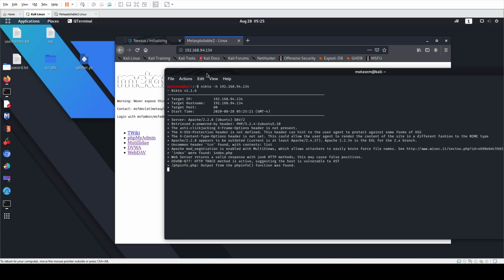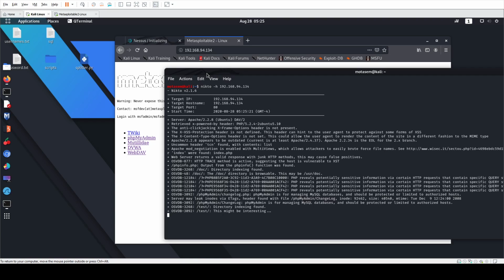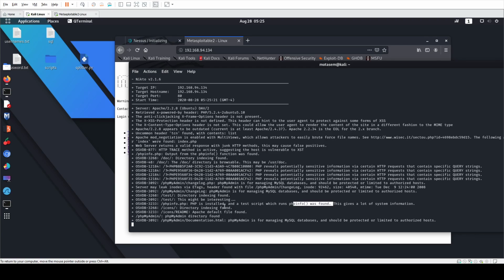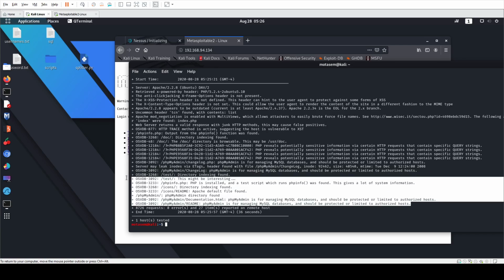Just type auxiliary, and the name is Apache, and you will see a list of scanning modules which you can use to scan for vulnerabilities. So here you can see we have one. Directory indexing is found. PHP is installed, and a test script which runs PHP info was found, which means we can find the PHP version of this app. Okay, here's a preliminary scan about the target.